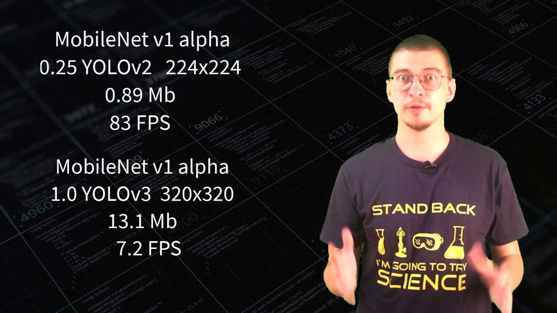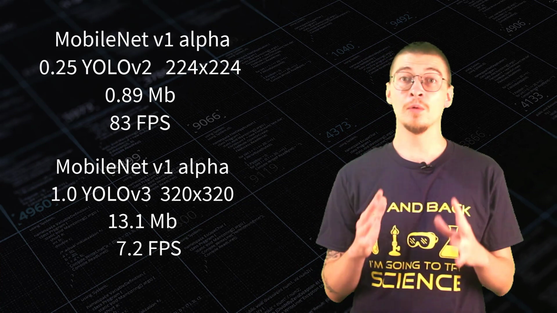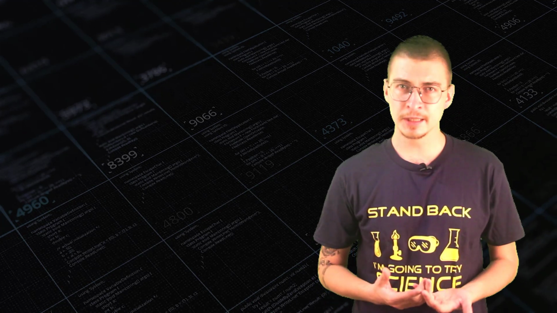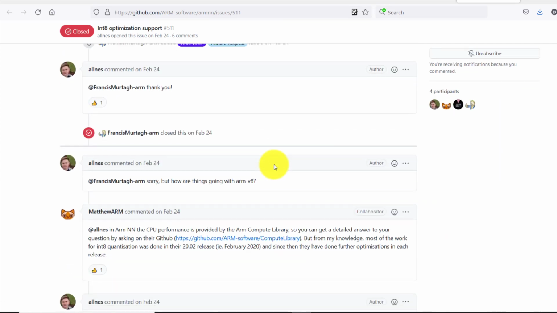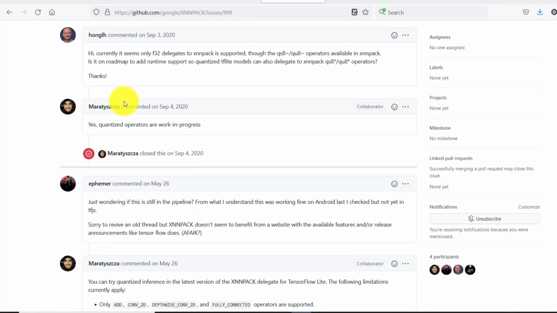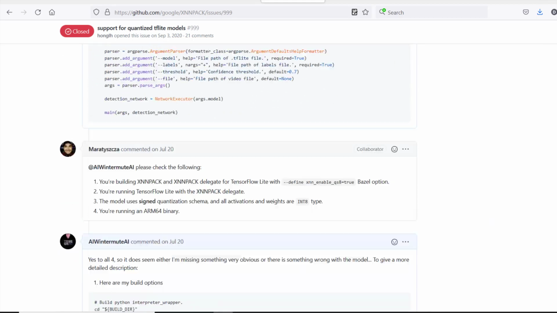So here are XNNPACK results, XNNPACK delegate, TensorFlow Lite, floating point 32 inference results on my two baseline models. The main problem with these optimization frameworks and optimized kernels is the uneven support of different architectures and neural network operators, and also the precision types in different networks. For example, integer 8 optimized kernels are work in progress both in ARMNN and XNNPACK. The support for integer 8 optimized kernels in XNNPACK for ARM was added recently and seems to bring modest performance improvements of about 30% depending on operators used in your model.